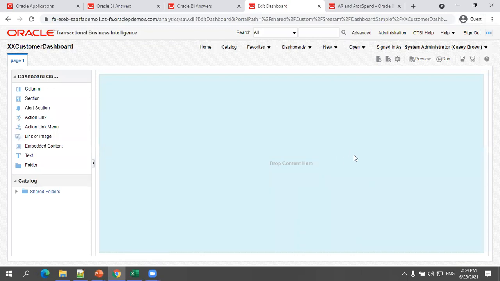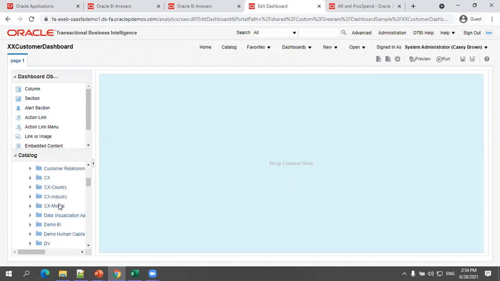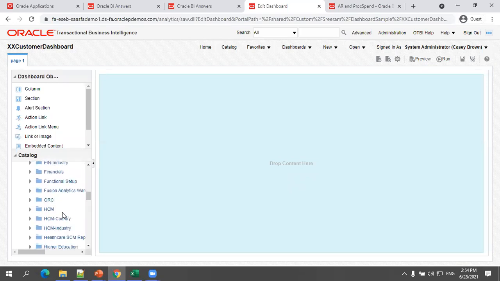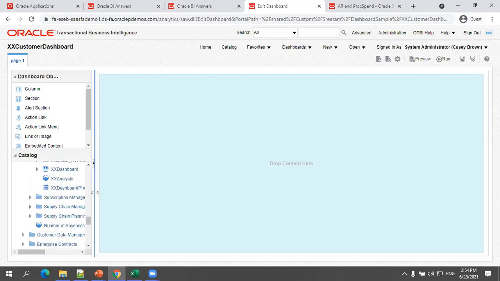Now, this is how the dashboard looks. In the dashboard, we need to add the prompt as well as the analysis. The prompt should be the first criteria, so we have to add the prompt first. Here on the left side, go to the location of your prompt as well as the analysis. So where are we? Custom again, we have to navigate to this one. That is why we need to remember where we are saving our content. Just simply drag and drop, that's it.